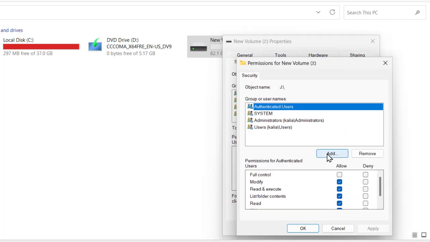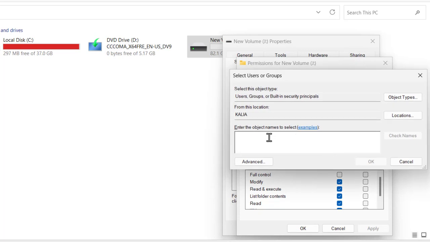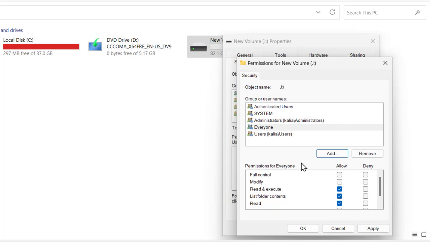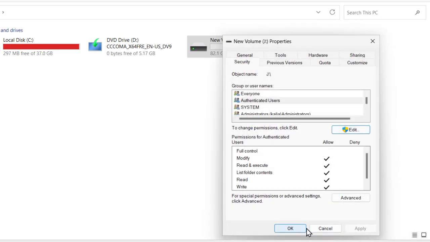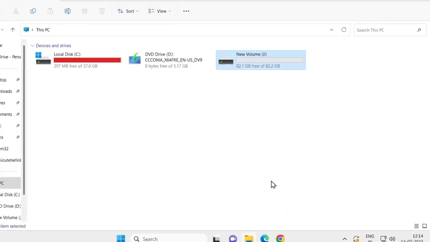Select the Add option over here and type here "Everyone". Click on Check Names, click on OK and click on Everyone again. You just need to select Everyone and select the Full Control option, check mark it, and select Apply and OK. After doing it, click on OK.